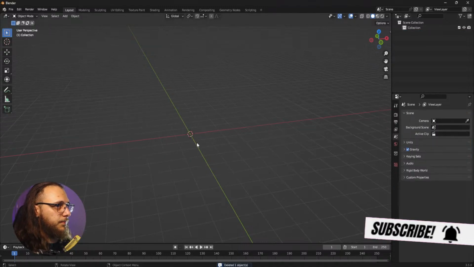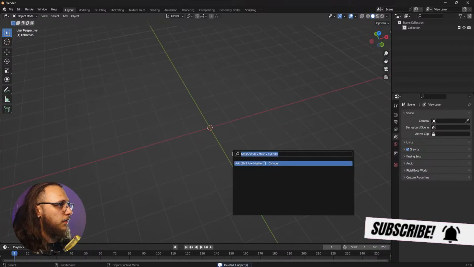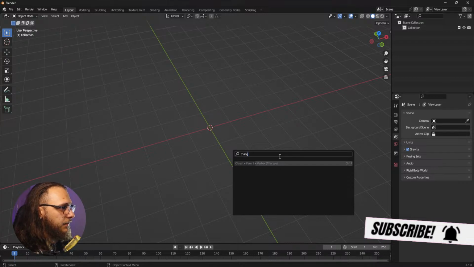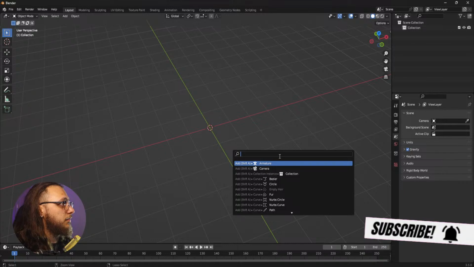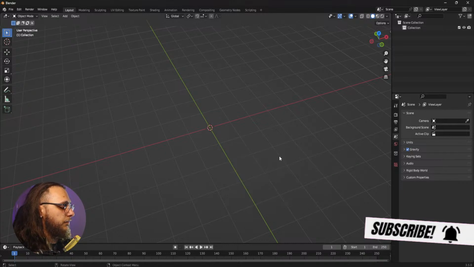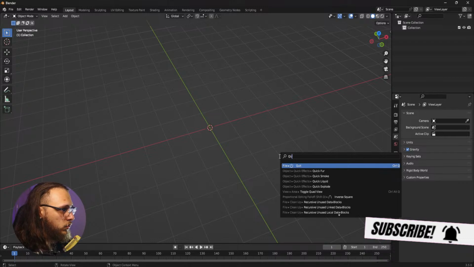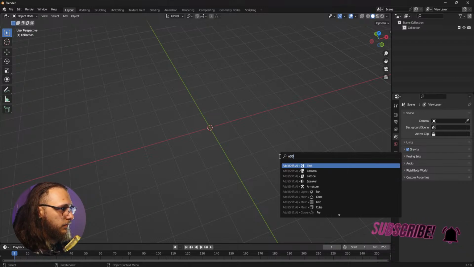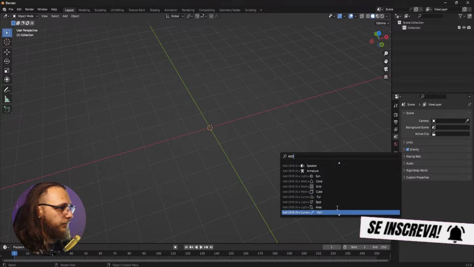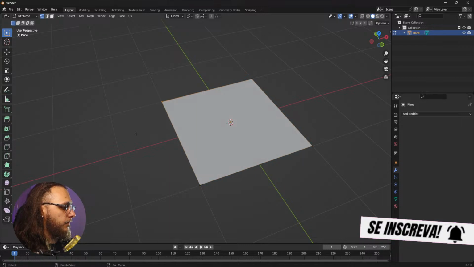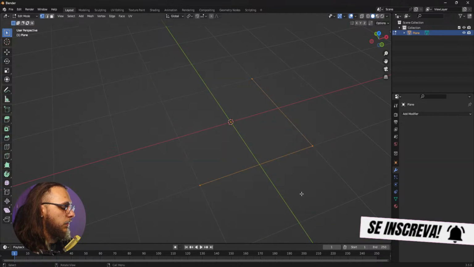Now let's pull out a triangle. Triangle. I don't think there's such a thing, right? So, quad. No. Delete vertices and interface.